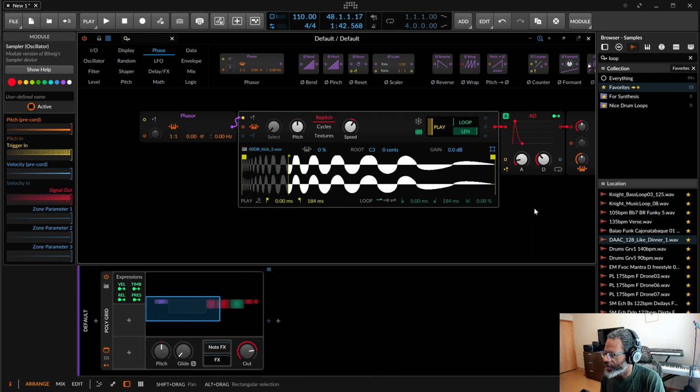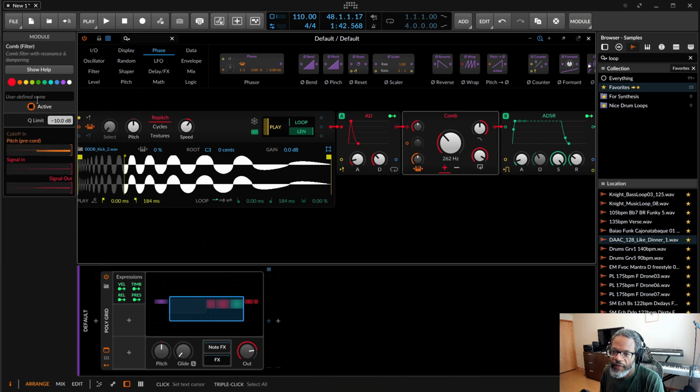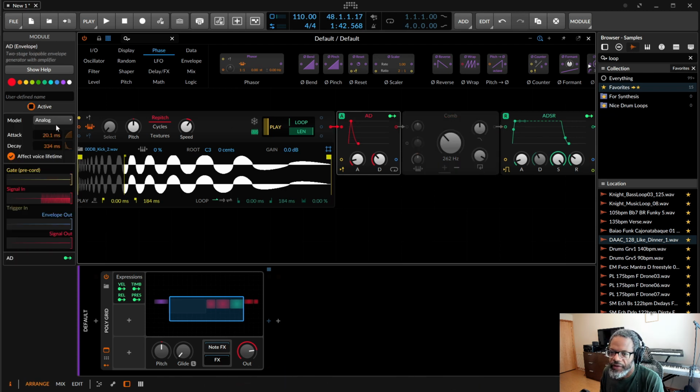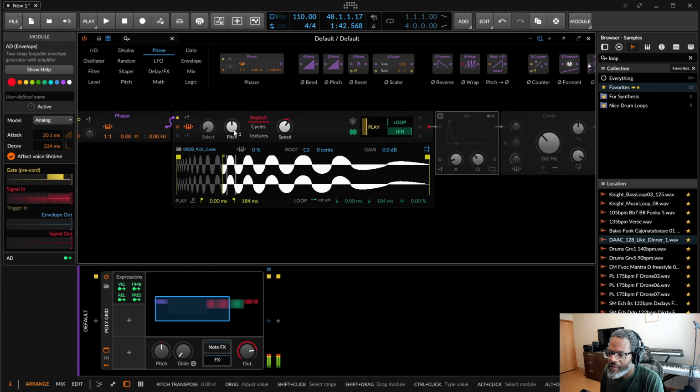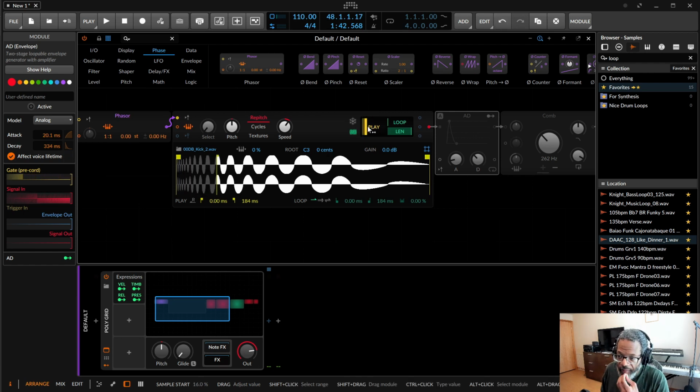I'm only using a few modules here, and still using the comb filter here. If I turn that off, we can hear what it sounds like. Turn this off too. This also does wavetable synthesis, and we also have a wavetable oscillator, but this does a few things that it can't do, and vice versa. So it's really cool to use them both.